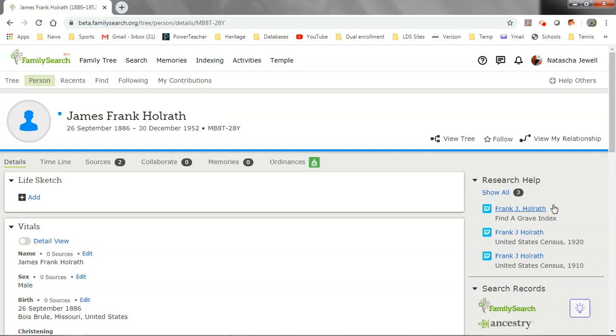What we want to do is take these records that have been indexed and attach them to Frank Holrath. Right now, they're not attached. Currently, they just show that they could be attached. Once they get attached, it's almost like having a footnote or an endnote on a research paper that always remains with this person. So we're going to look at the first record hint.